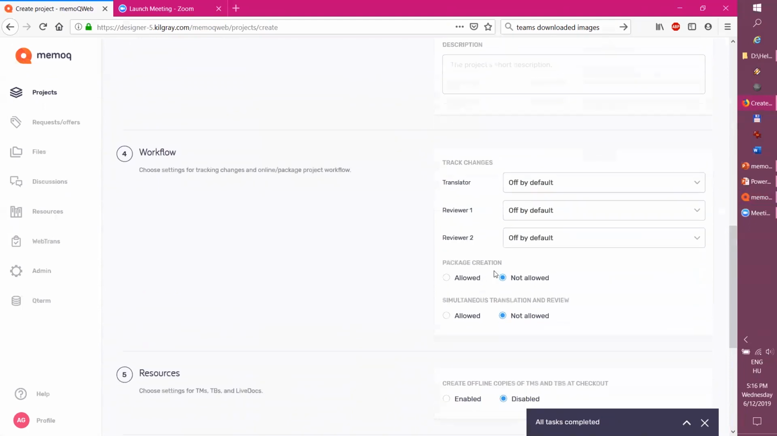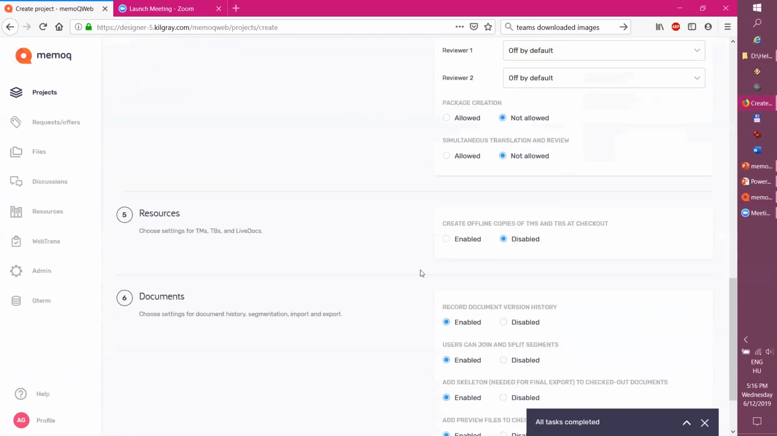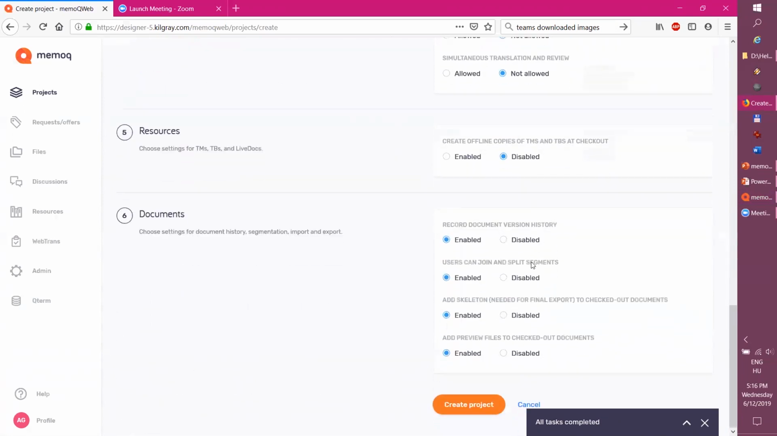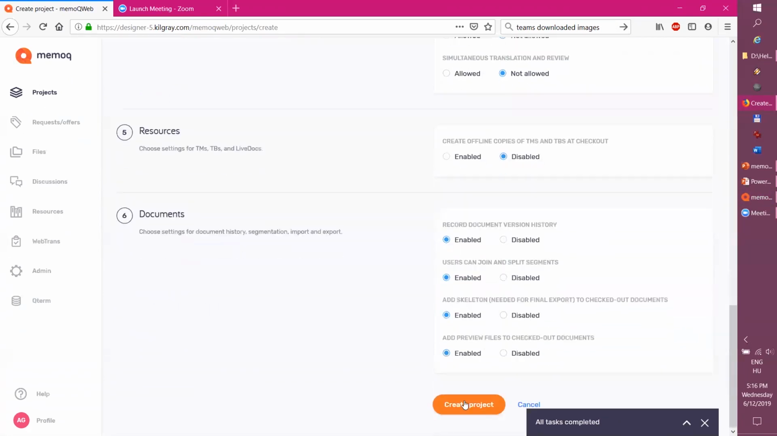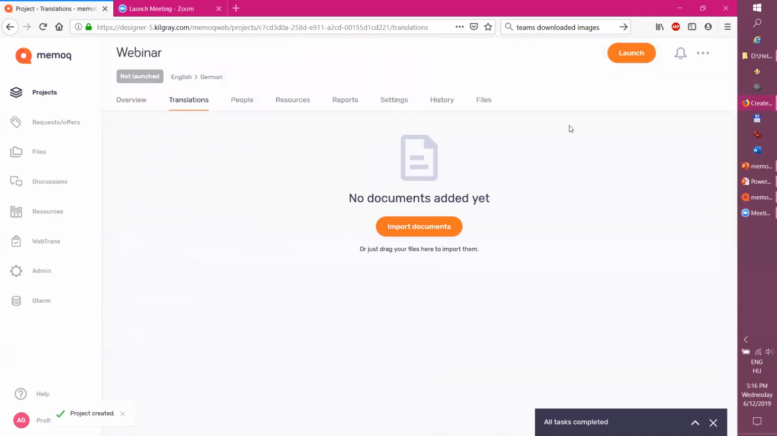I could add metadata, but I won't do this. I can set the usual settings that you can for a memoQ online project. You can decide what to do with resources, and if packages are allowed, you can also decide if you want to include them in the package. And I'm just going to create this project.